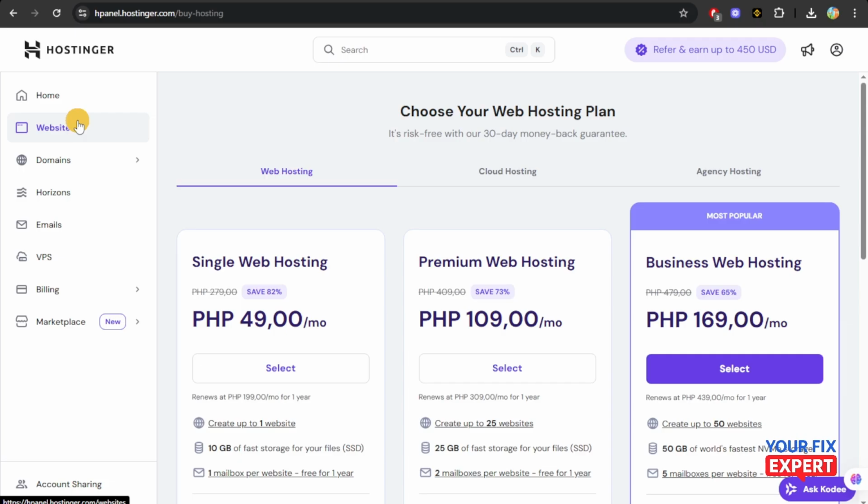And that's it. That is how you're going to update and check PHP version in Hostinger.